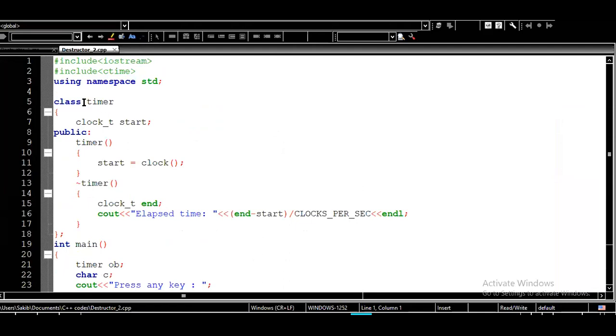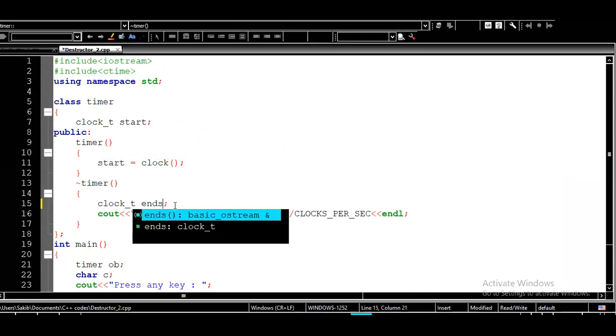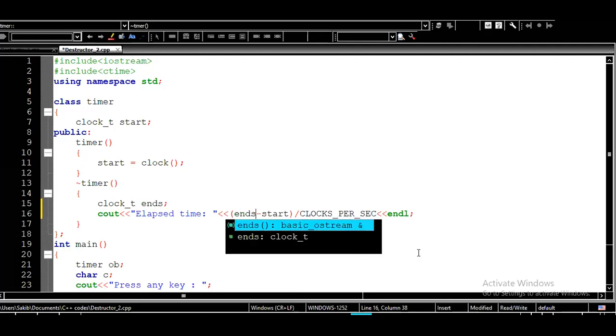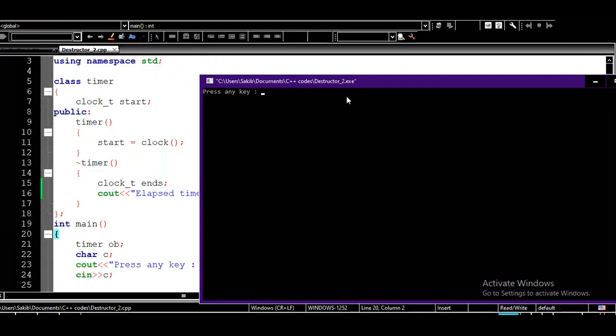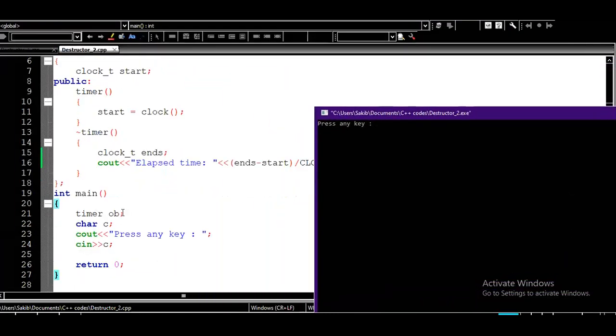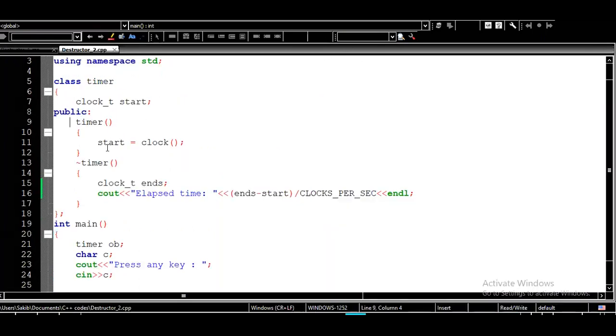This is another class called class timer. It has two functions, constructor and destructor. When you start the program, the constructor gets called, and when you end the program, the destructor gets called. Let's change the name, ends. Now let's see what happens when I run the program. First we have this timer object for this timer class, and then there's a character. If I type the character, it shows the elapsed time. Basically it keeps track of how long my program has been running.